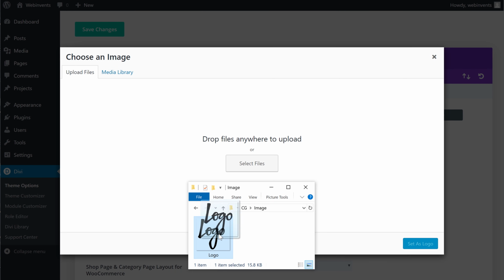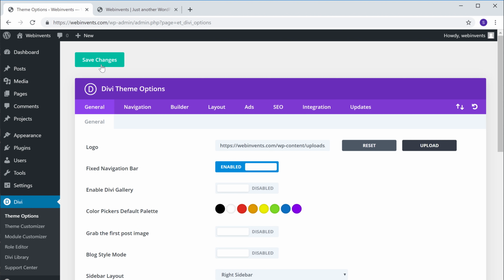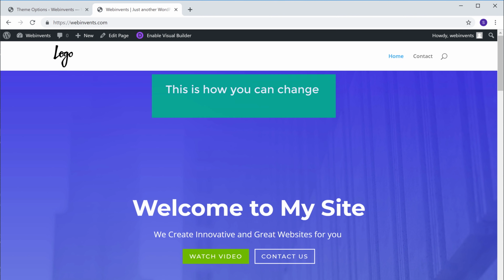And then drag and drop your logo here. And it will be added. Now if we click Save Changes. And then go to our website. And click Refresh. You can see that we have now got our logo. So this is how you can change the logo on your website. So now you know how you can change your menu and your logo.